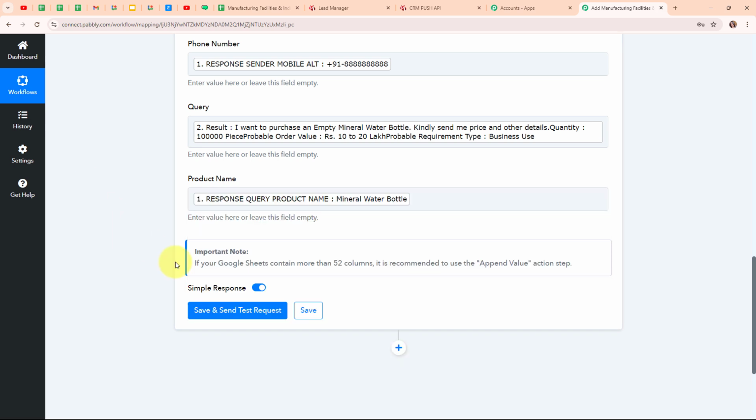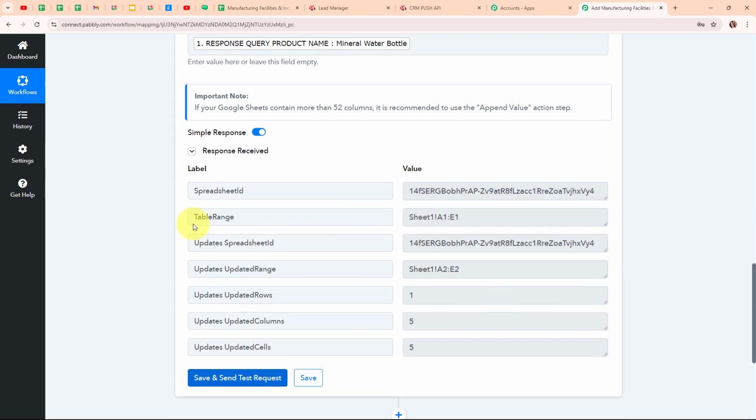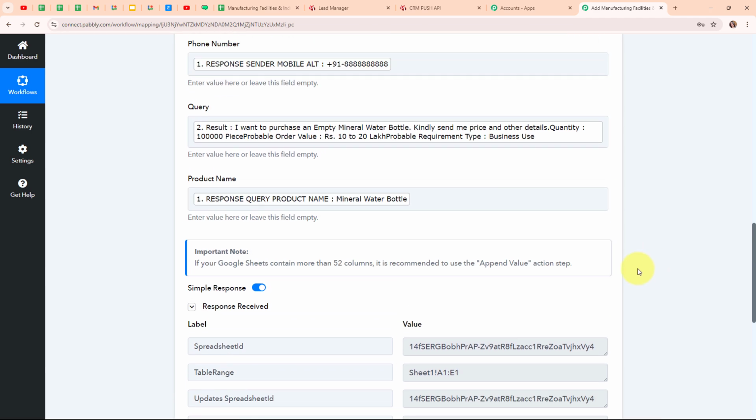Now after entering all the required details, I'm going to click on the save and send test request given over here. And you can see we have received a successful response. That means we have successfully added a new detail in our Google Sheets row. So now let's go and check it.